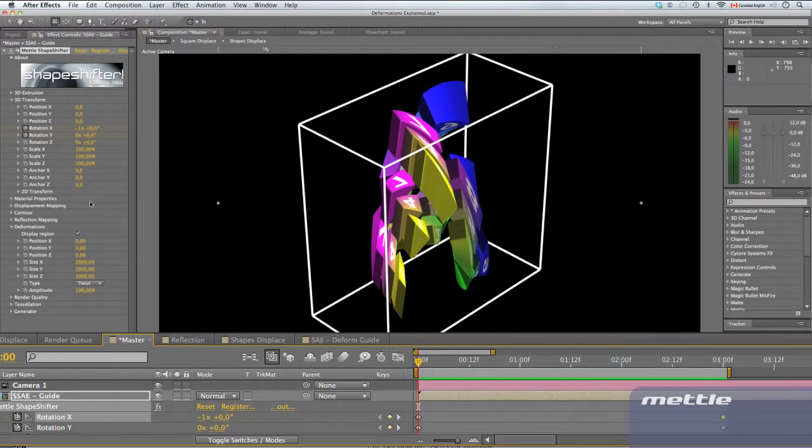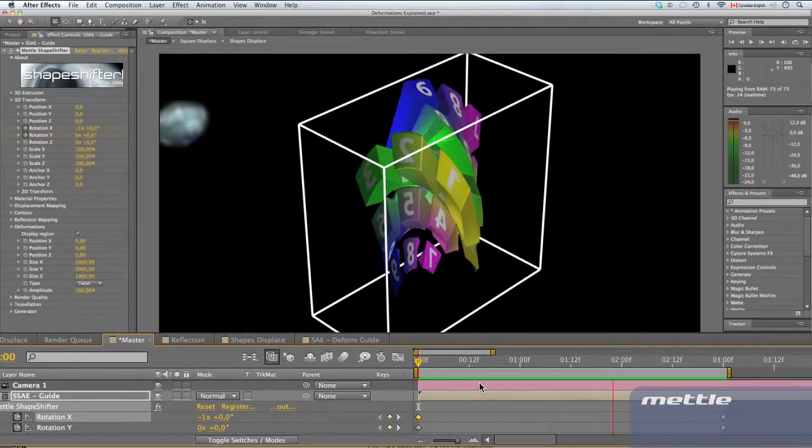Let's add another variant to that. We'll rotate X. We'll add minus 360 degrees at 0. We'll set it back to 0 at the 3 second mark. Let's scrub through this and see what we've got.